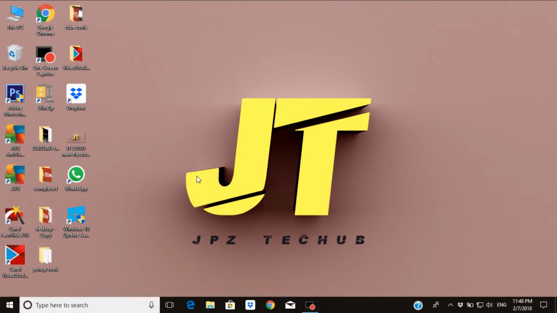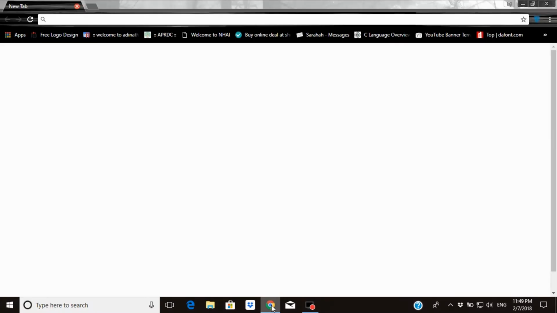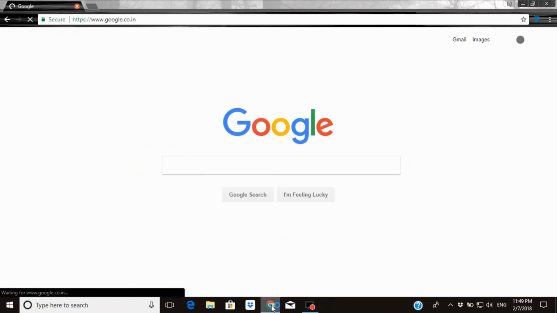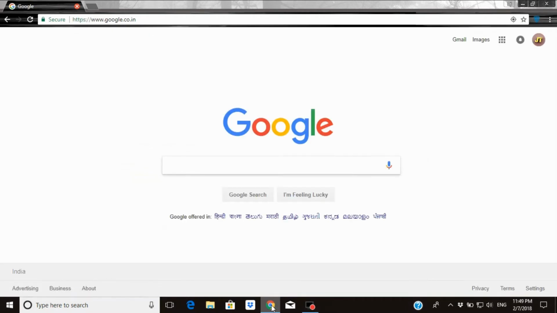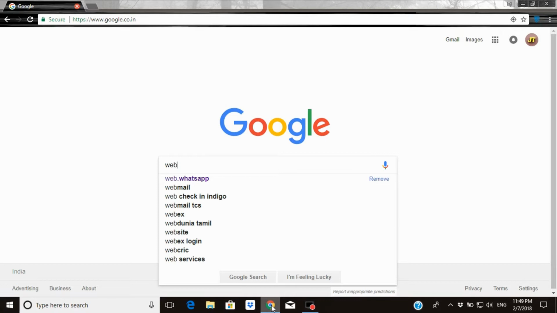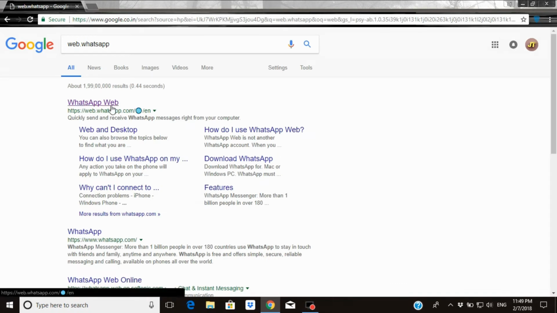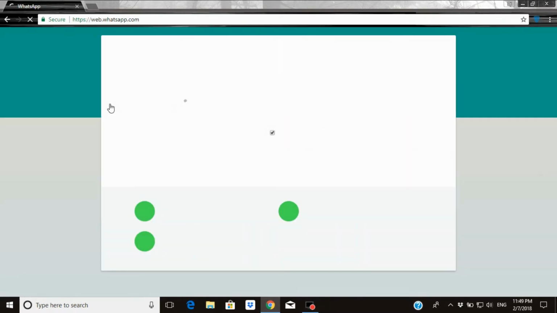Now let's move on to the trick I'm gonna show you. So open your favorite browser and now open Google. Here please type web.whatsapp. See here you can see the web.whatsapp and open the link here, and you will see a web portal.